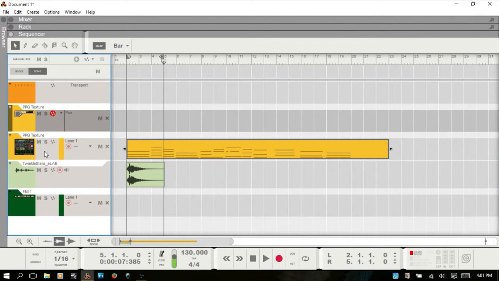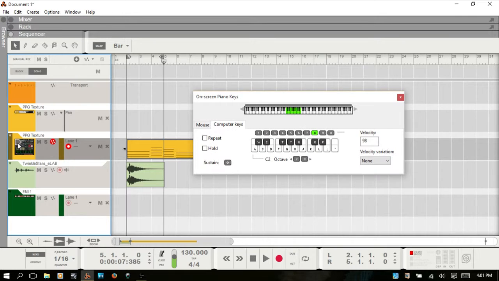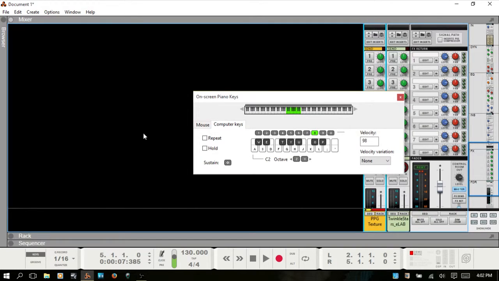Now, this is something very basic that I didn't really touch on in the first video, but in order to set your master keyboard input, if you'd like to play an instrument within the sequencer, you just want to be sure that you've got this gray triangle here next to your MIDI instrument. If I bring up my on-screen piano keys, and that's very quiet.